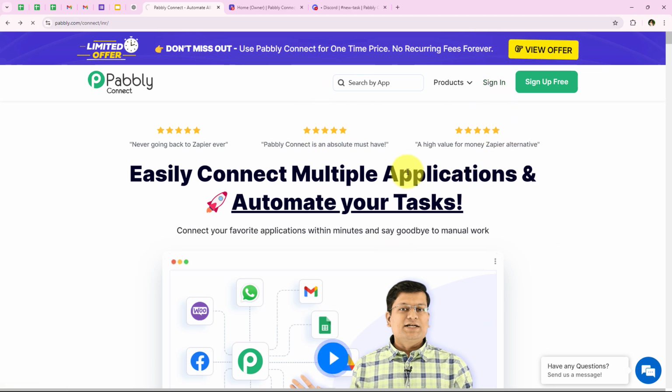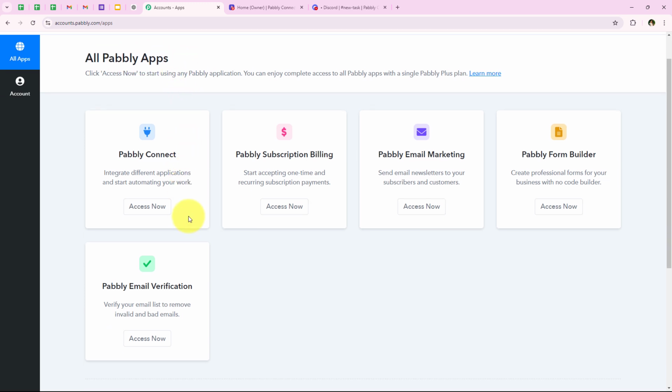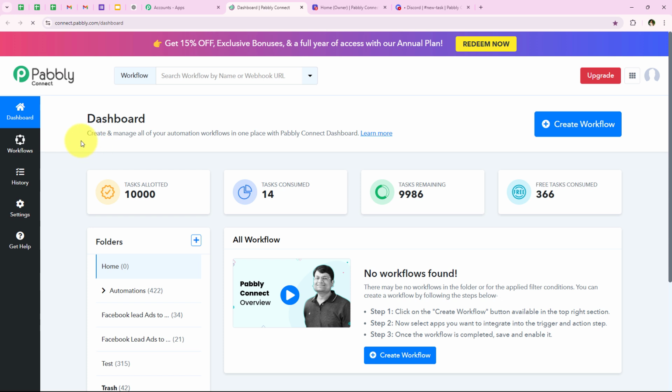And as soon as we click on sign in, it is opening all Pabbly apps. Over here you can see all the tools and applications offered by Pabbly. But in today's video, we are going to use Pabbly Connect because we are connecting different applications. So I'm going to click on access now right over here to access my Pabbly Connect account, and now it is opening my dashboard.